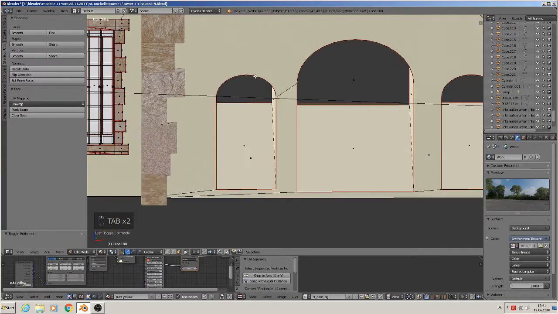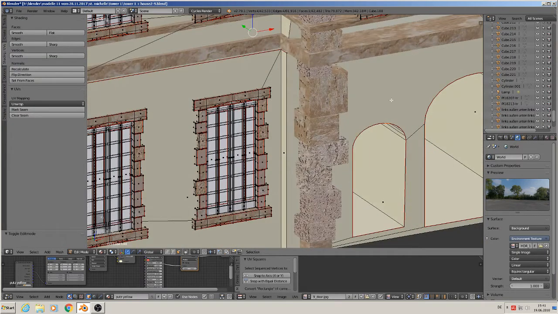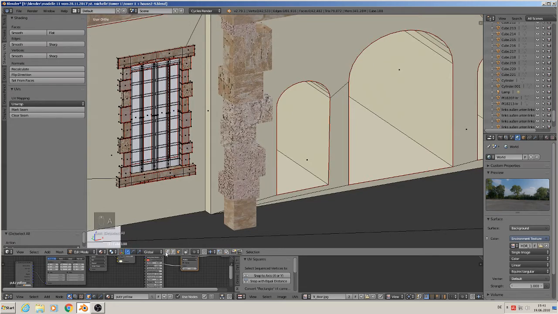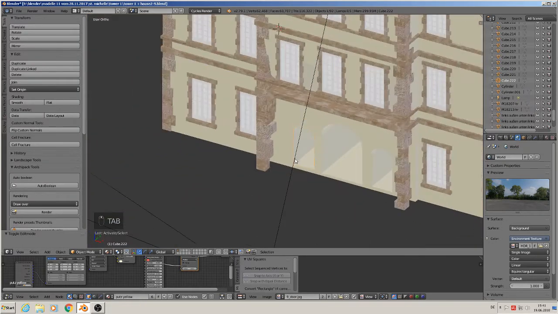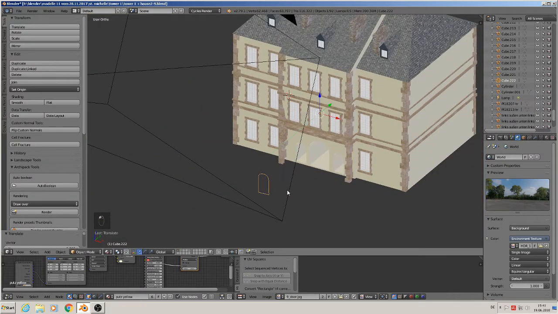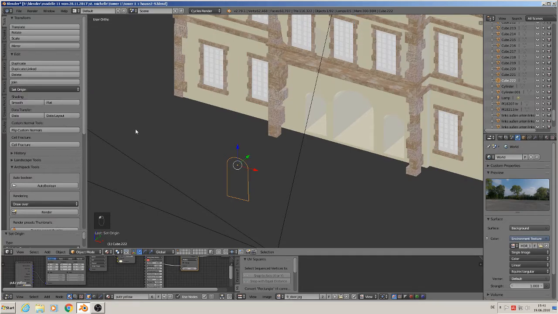So we have that here, and we get here this round stuff there. So that means we take this here. That. Shift D, make a copy, P to separate the selection, go out, and then we have here that, and we set the origin to geometry.